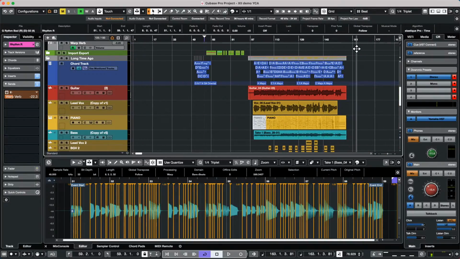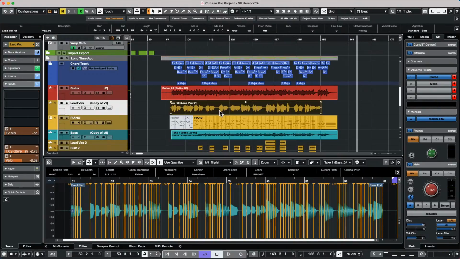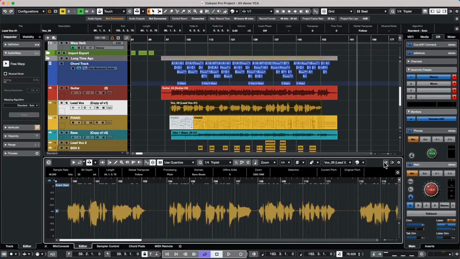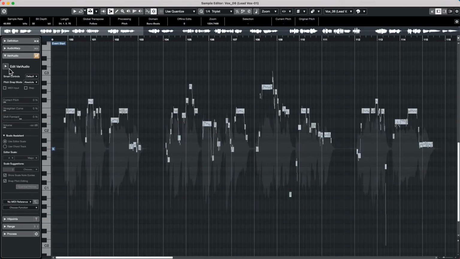Now in Cubase 5, VariAudio was introduced. So if we wanted to do graphical editing of your vocal tuning and pitch, we could do this.